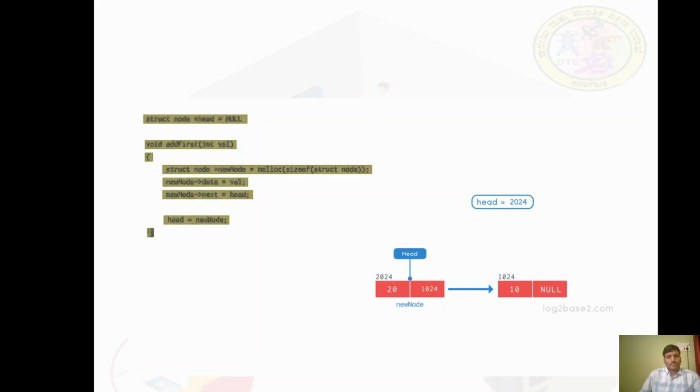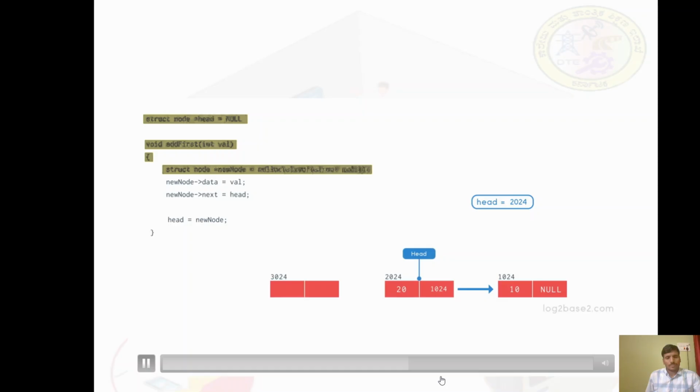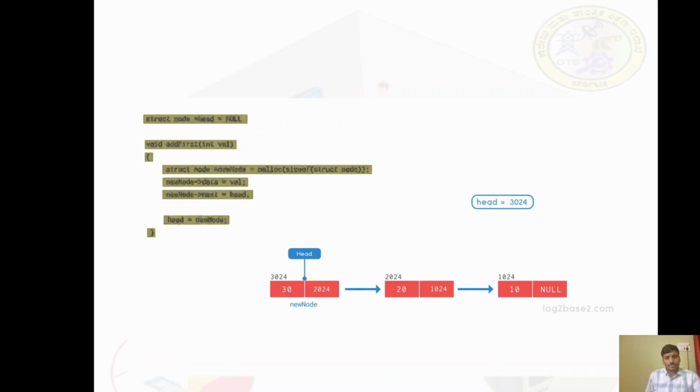Now let us insert another element 30. So val equal to 30 and malloc will create a new node and add 30 at the data part, and next will point to the head, so it will have value 2024. Now make node 30 the head of the linked list and it is at address 3024. So that is how we insert a node at the beginning of a linked list. So create the new node, make it point to the head, and at last make it the head.